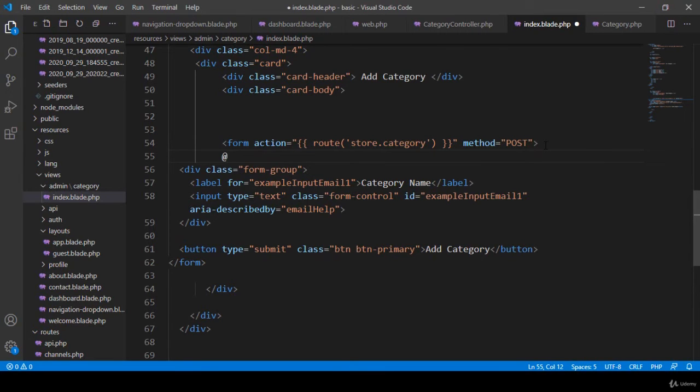You add it with the at sign, and then csrf. Without this CSRF token, you cannot insert, that means you cannot post any data. So make sure you add that CSRF token. And then our method I have added as a post method, and that is our route.